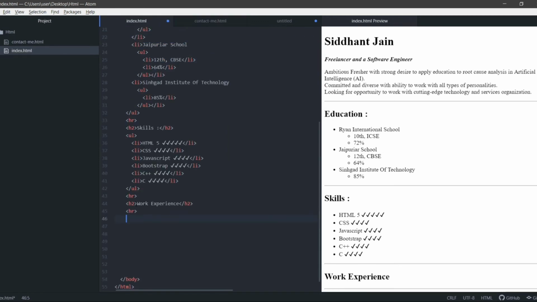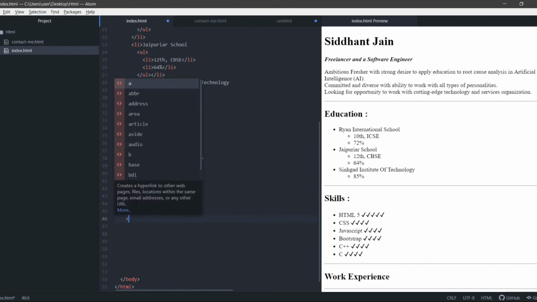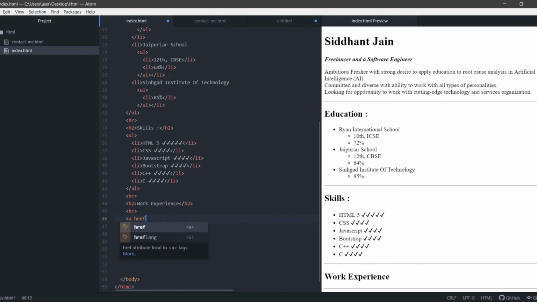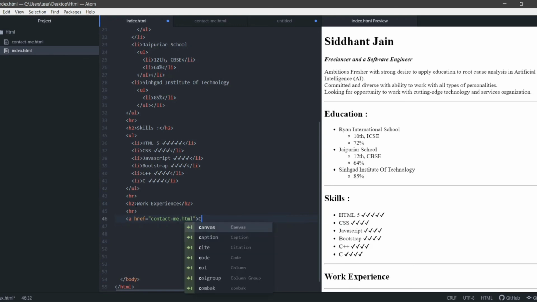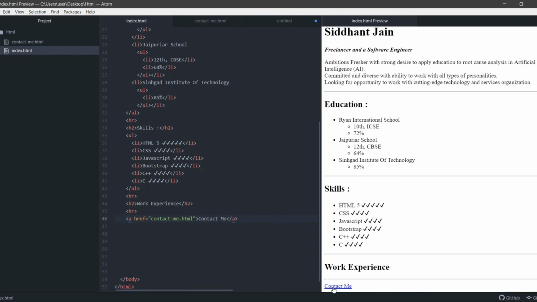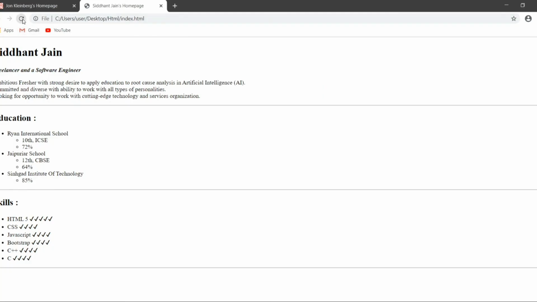And now here we'll create a link. You guys must know how to create a link by now, right? Use the a tag, then use the href attribute, and inside it we'll write contact me dot html. We close this, we'll write here contact me, and we'll close off our a tag. We'll save it. You scroll down, you can see the link has been created here. Now we'll open it up in our browser and see how much work is done.